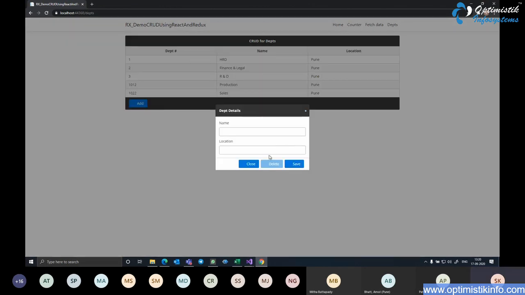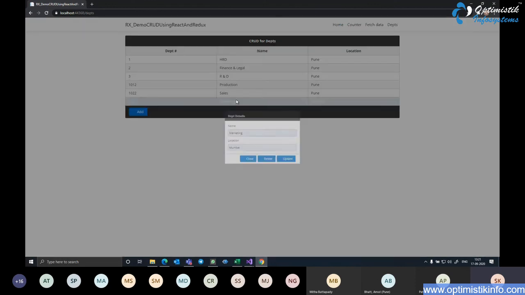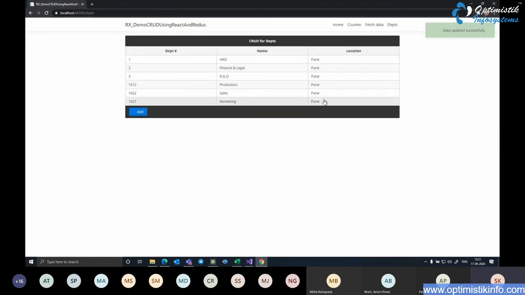I want to add a new record here. The pop-up comes. Here I say add marketing, location as Mumbai. Click on save, delete is disabled. See, as this is a new record, it's getting added. This is the scroll effect, that green dialog which came up, a small pop-up, automatically hidden after some time. Then I click on this record, the pop-up comes back and I can see the existing data. I want to change the location to something else, which I do and say update. It gets updated.